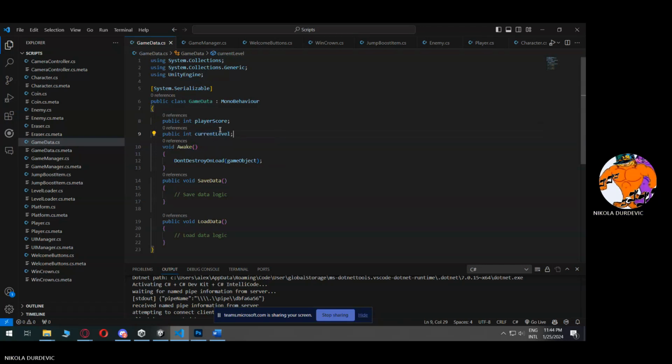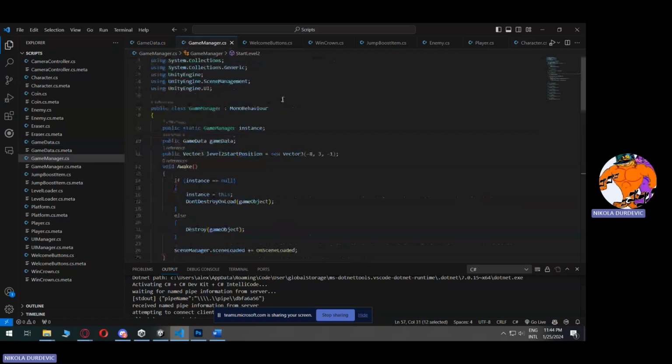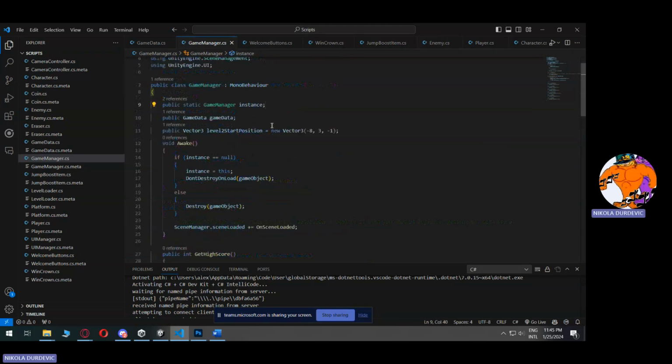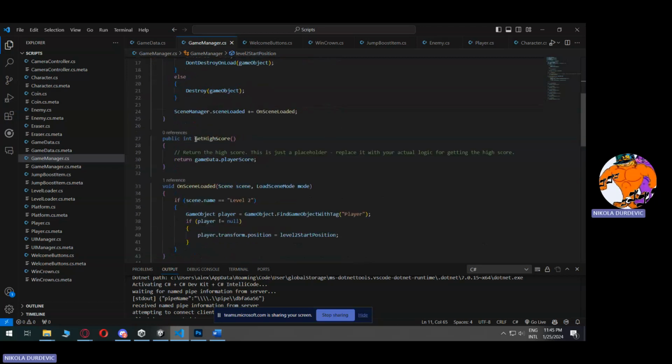In the game manager class, I made the game manager instance, which is used across the other classes in order to refer to the game manager class, which is storing, in this example, many different things. For example, the level 2 starting position, where the player is going to start when they load into level 2, to get the high score of the player, which is then returned in the score in the corner of the screen, and also when the game is finished.